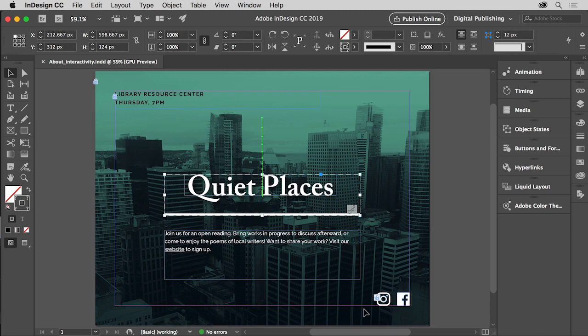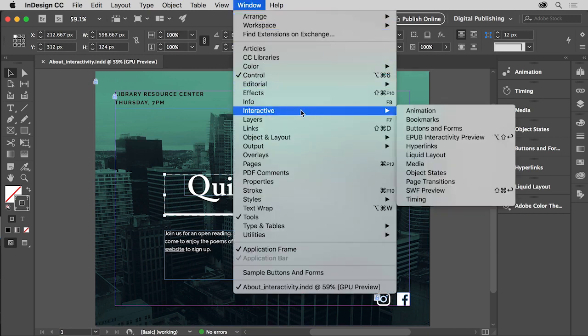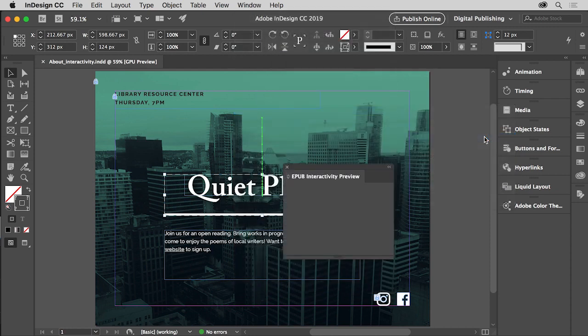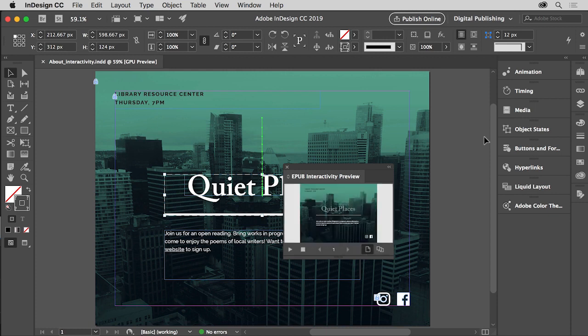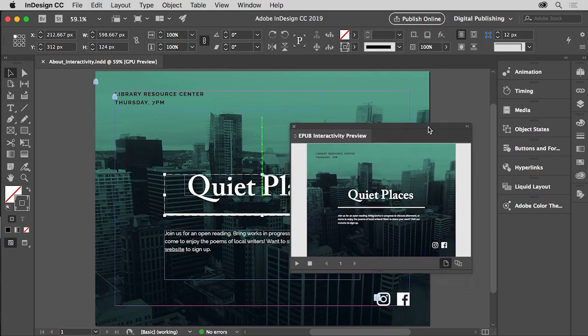When you add interactivity to your InDesign documents, you can test it by using the EPUB Interactivity Preview panel or the Swift Preview panel. To open one of these panels, choose Window, Interactive, and you can see both. Choose EPUB Interactivity Preview to open that panel. The panel is free-floating and can be made bigger to preview the page content by dragging the lower right corner. You can also move the panel by dragging it by its title bar.